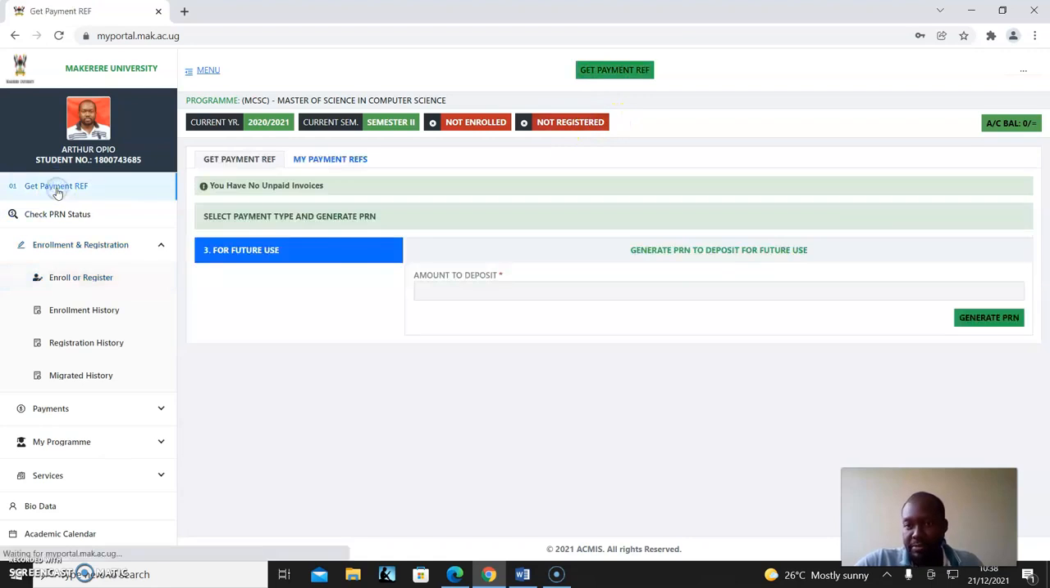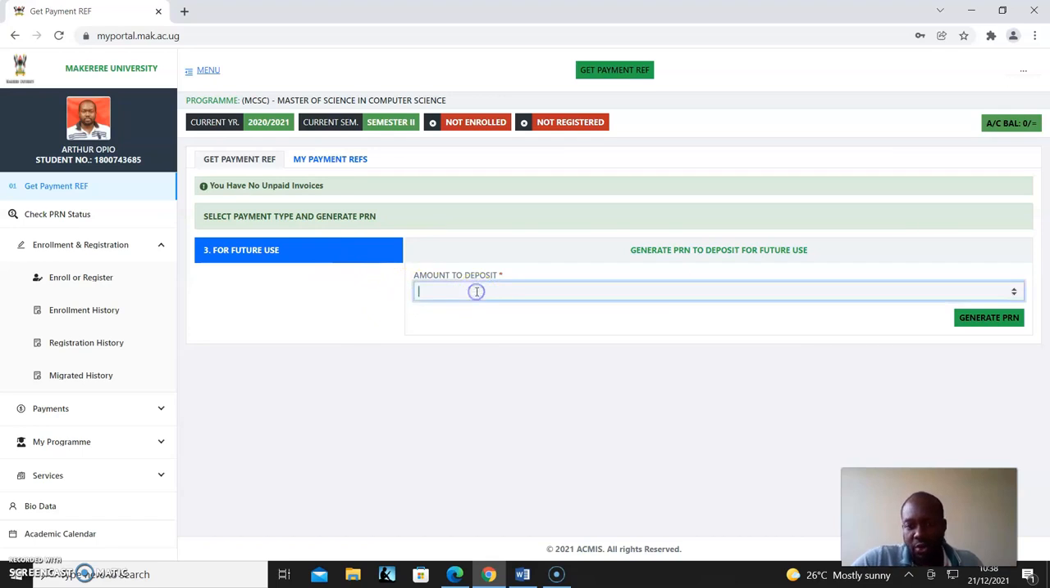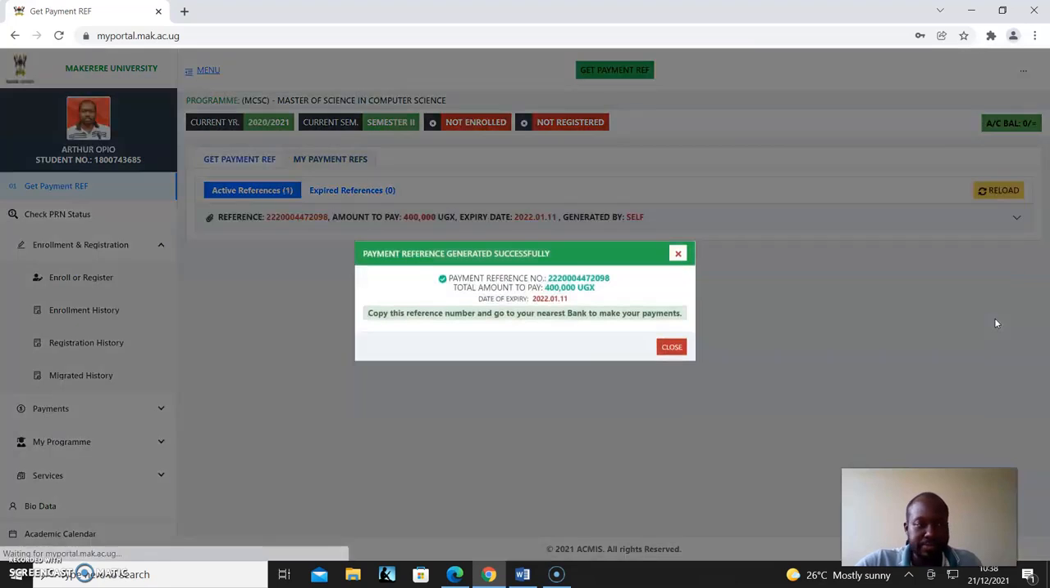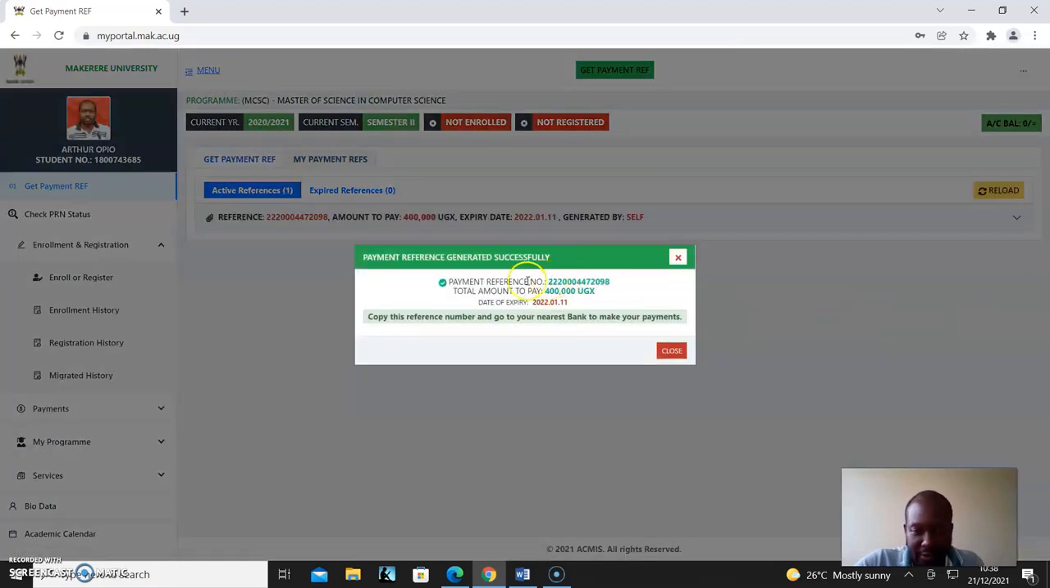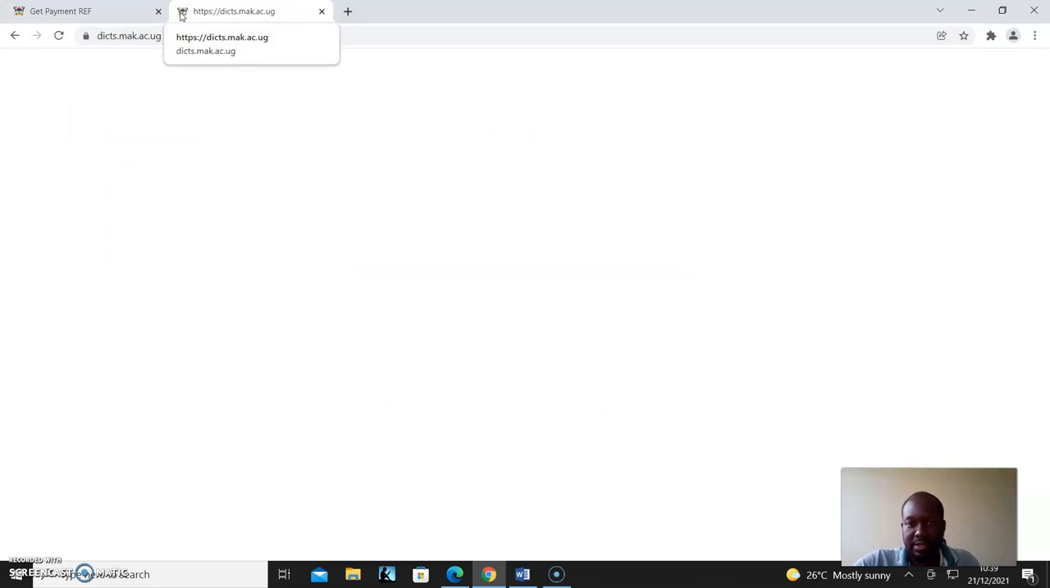So, get payment reference. This is where you can decide, if you want to deposit, say 400,000, you can come and generate a PRN for that. This is the payment reference number that you'll have to take down and go to your nearest bank, or you can use mobile money payments or even Visa to pay. And the instructions on how to pay for mobile money are on our website.